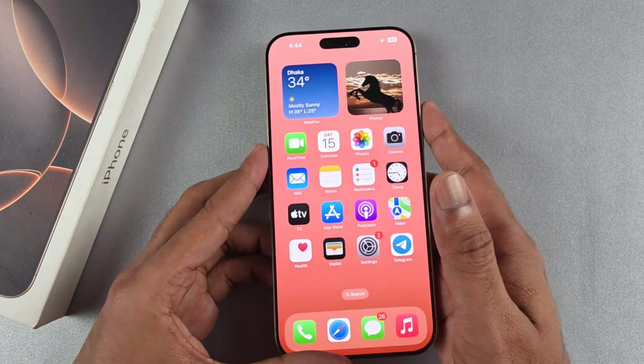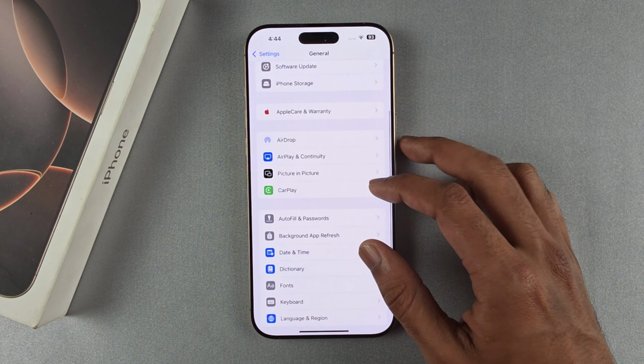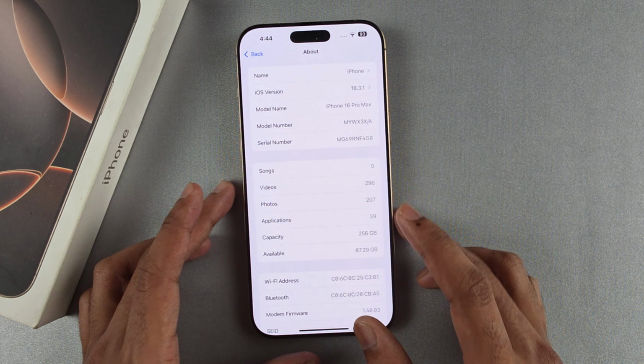Right now I'm using my iOS 18 version iPhone 16 Pro Max device. So in settings, you just need to go to General, then go to the About section here. Now in exactly this section you will find the Parts and Service History option.